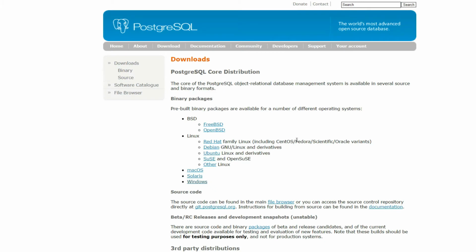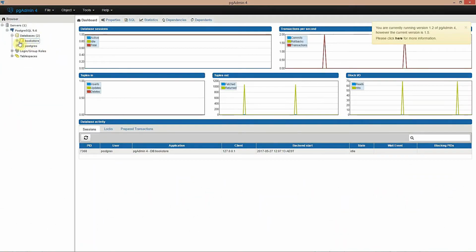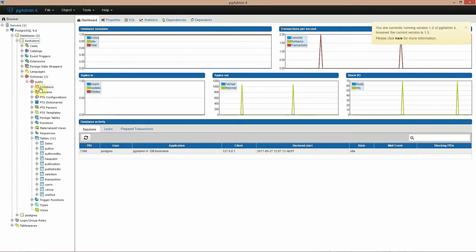Similarly, go to www.postgresql.org and download the distribution for your operating system. Inside PostgreSQL, we will create a database called Bookstore where we will store our data. You can go to the YouTube link below for a tutorial on how to set up PostgreSQL.